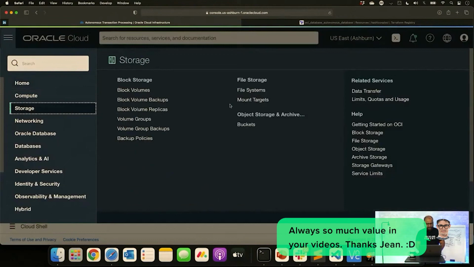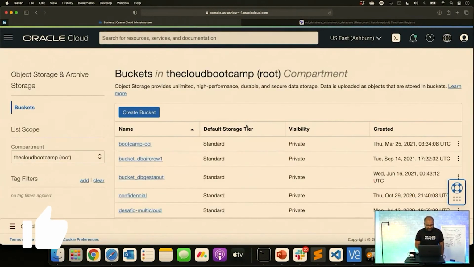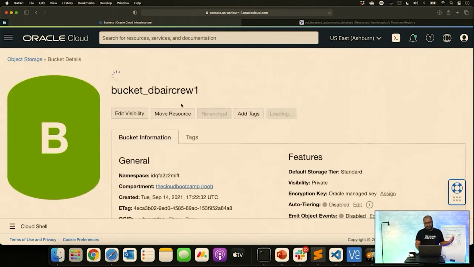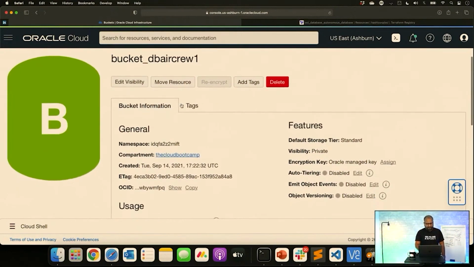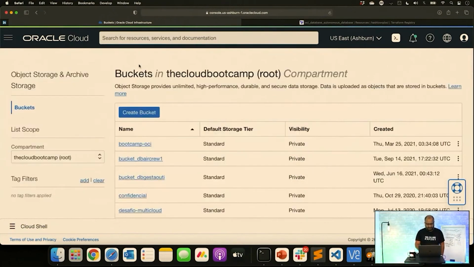So let's see if the bucket was really created. Let's go to storage and then come in here in buckets. And let's see if the bucket was created. And there you go. Here we go. Bucket DB crew 1. It was just created. If you remember, the bucket was not there yet, right? So it was just created, and yeah, that's amazing. The bucket is available for us, all right?